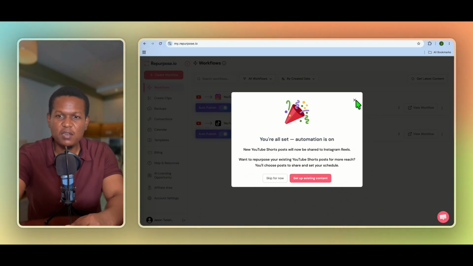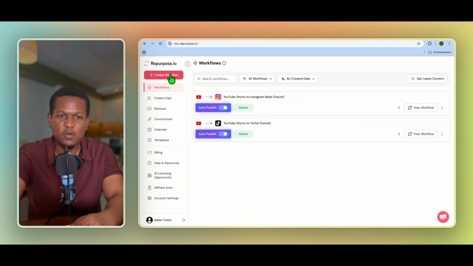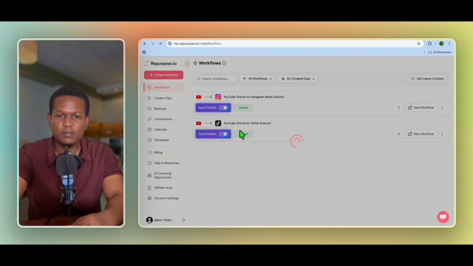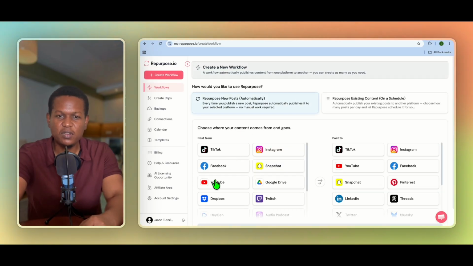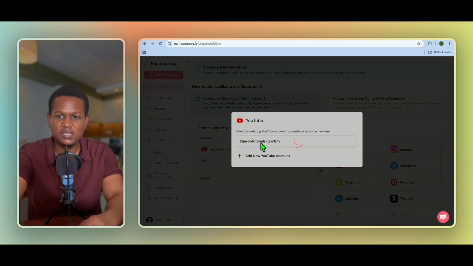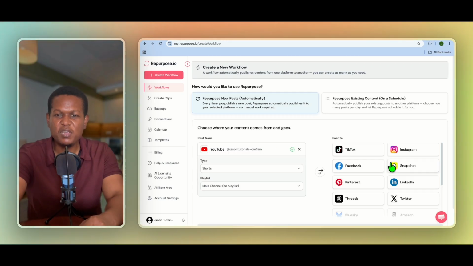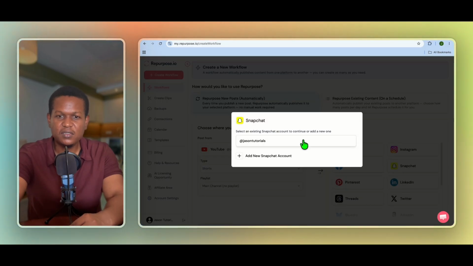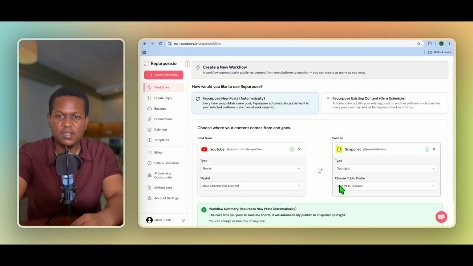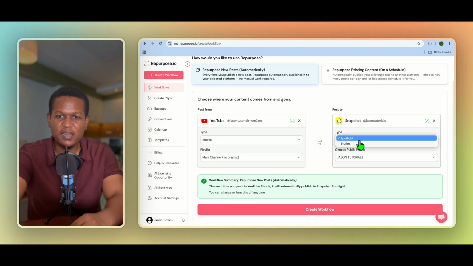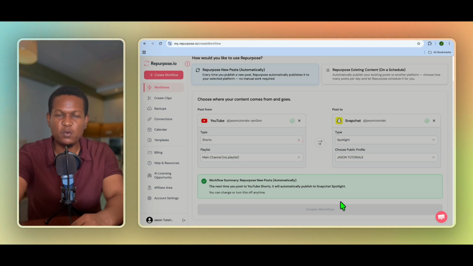Now I can create more workflows, so I'll tap on Create Workflow once more. After I've created a workflow, I'm going to select YouTube once more, select the channel, and this time I'm going to be posting from YouTube to Snapchat. So I'll simply select Snapchat, select the Snapchat account. Then from there, you can choose Spotlight or Stories. I'm going to be selecting Spotlight, and you're going to tap on Create Workflow.